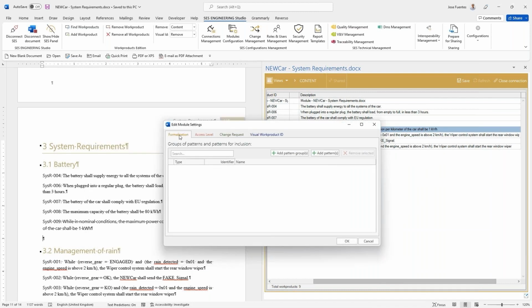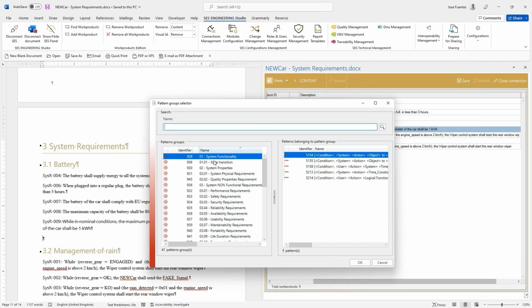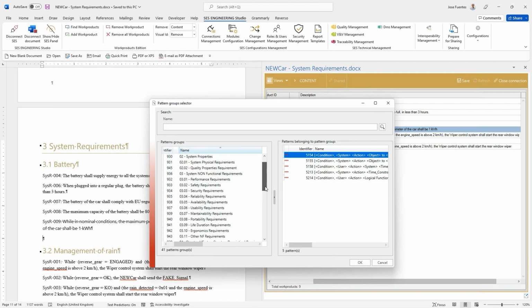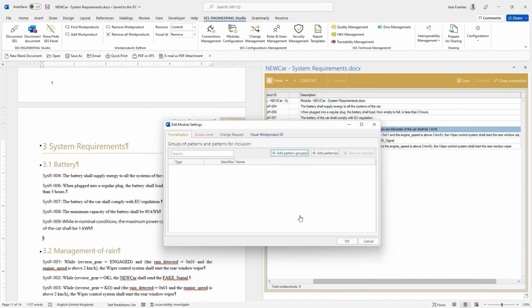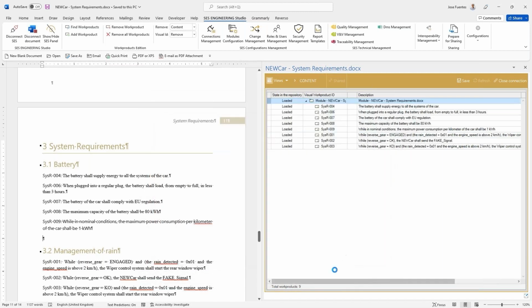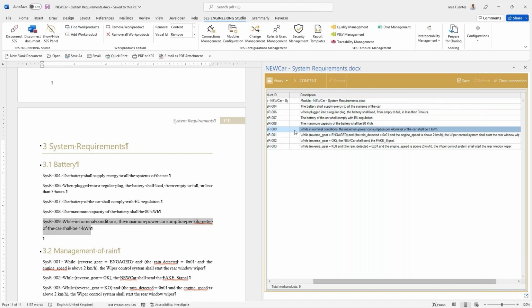Now, the last part will be on patterns. In the first configuration that I did last episode, I didn't assign any single pattern to my document, but now I am picking from my ontology, from my repository, which patterns I want to follow. So out of those that the tool is offering, I pick those that I want to use in this document. And of course, now this means that I can add another requirement to the list.